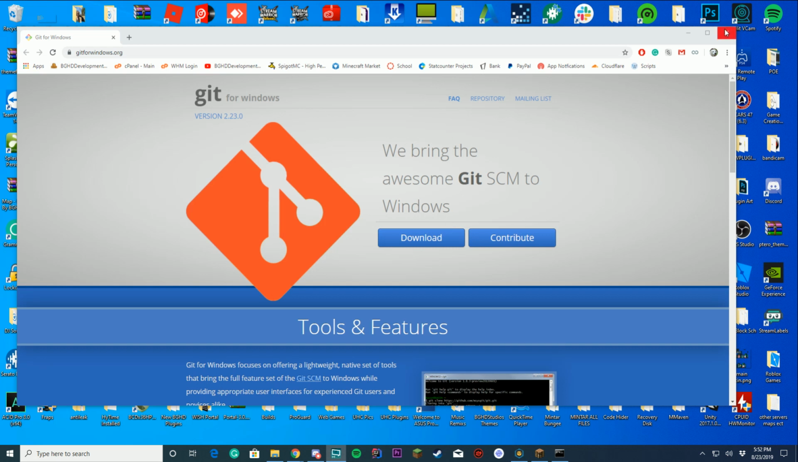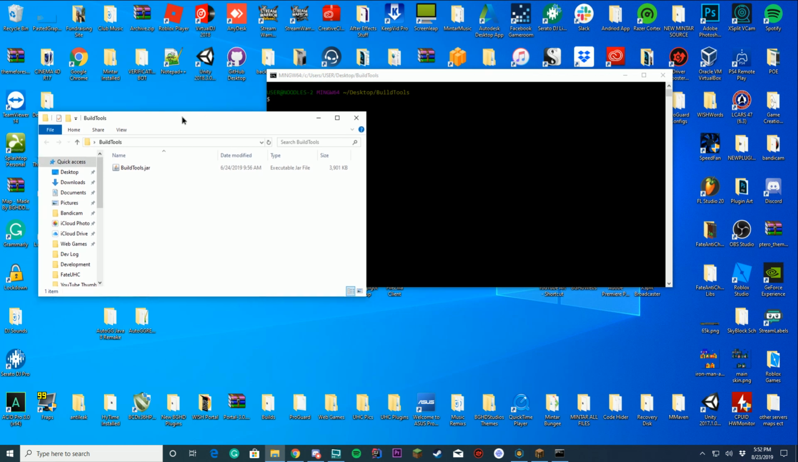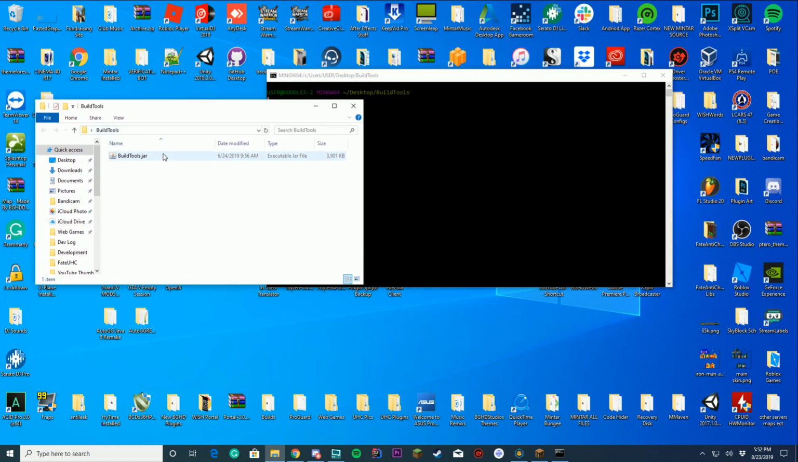So once you download and install this, all you have to do is create a folder on your desktop or something called BuildTools. Doesn't really matter what you name the folder. Don't put any spaces in it. Just type BuildTools like that. Then you're going to download the second link in the description. The first one's Git. The second one is going to say BuildTools. Click it, it's going to download a file.